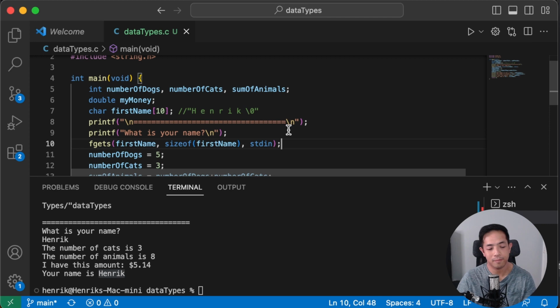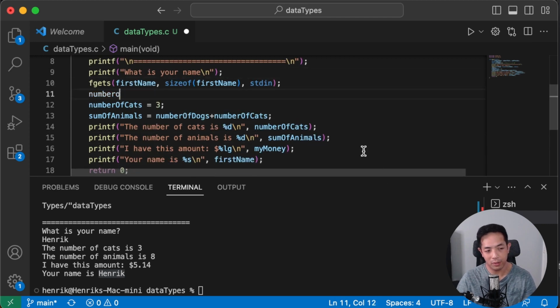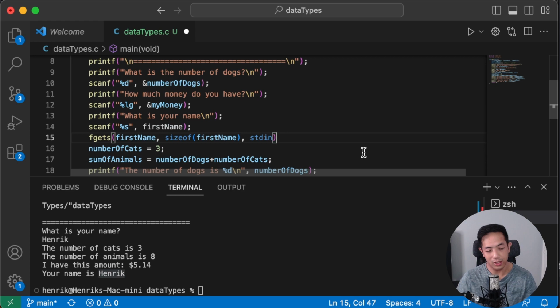Make sense? Okay, I'm going to put everything back, and then I'm going to commit this to GitHub so that you can play with it on your own.